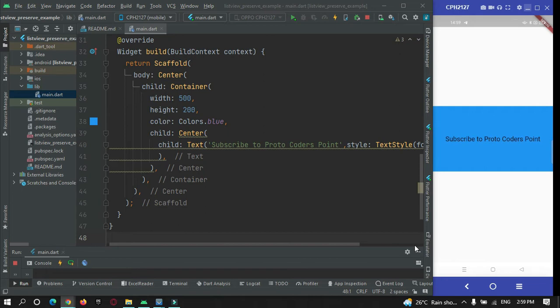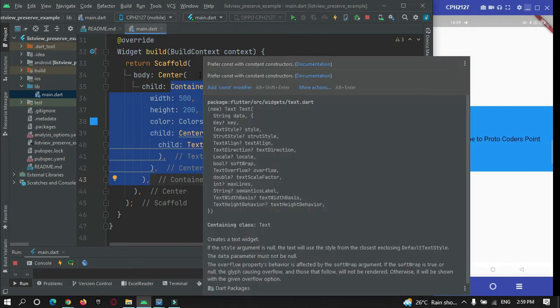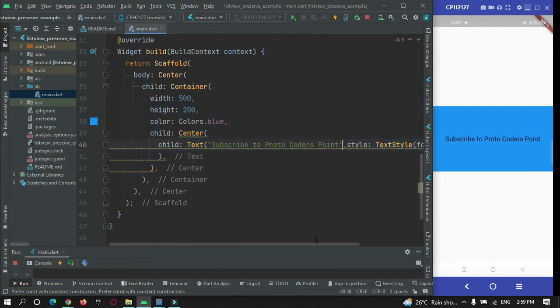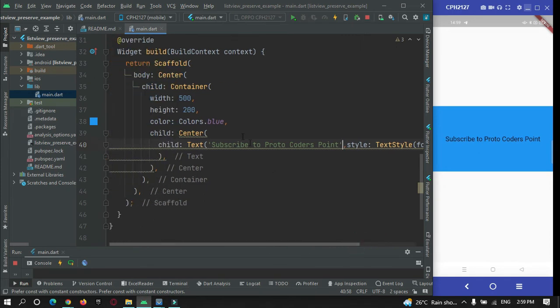Okay, so in this Flutter tutorial, let's learn how to fit a widget inside another widget so that it can acquire the complete available space of its parent widget. Here I have created a Flutter project in my Android Studio IDE, and it has a container, and the container has a child as a center widget, which has a child as a text widget. As you can see, the size of this text widget is 20 and it is able to fit into this container widget.